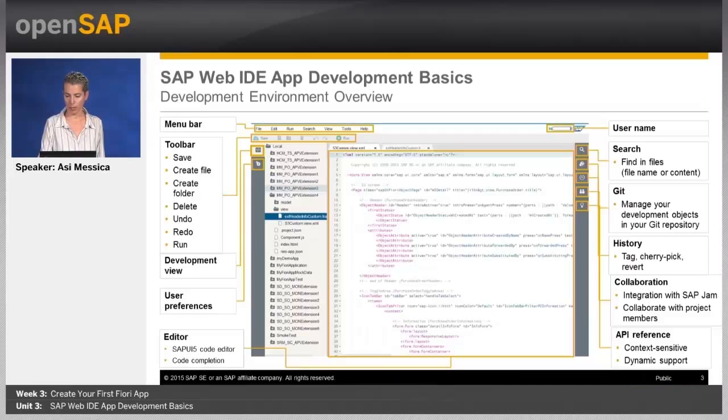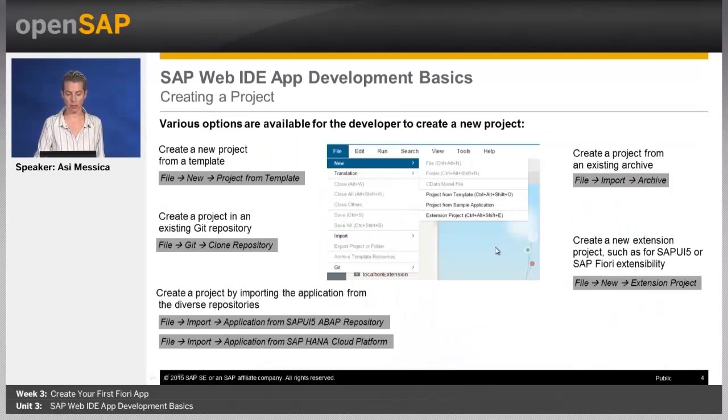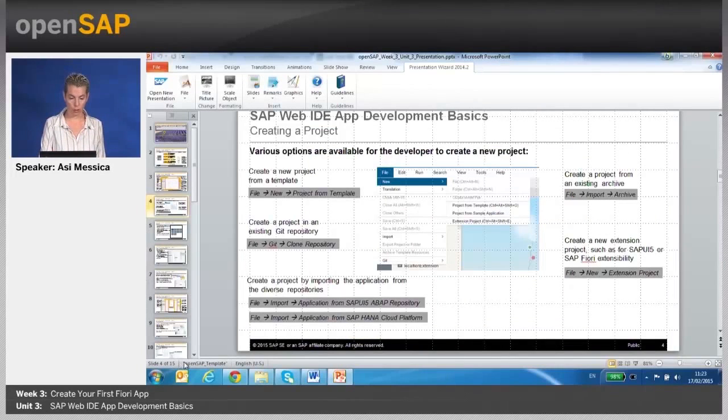Okay, if we move to the next slide, here you have the description of all the different areas that I just showed. You have various options to create a new project with the SAP Web IDE, and in these slides you see the different options. In this course, we will focus more on creating a new project from a template, but you can also import a project from different repositories, and of course clone a Git repository to start with a project.